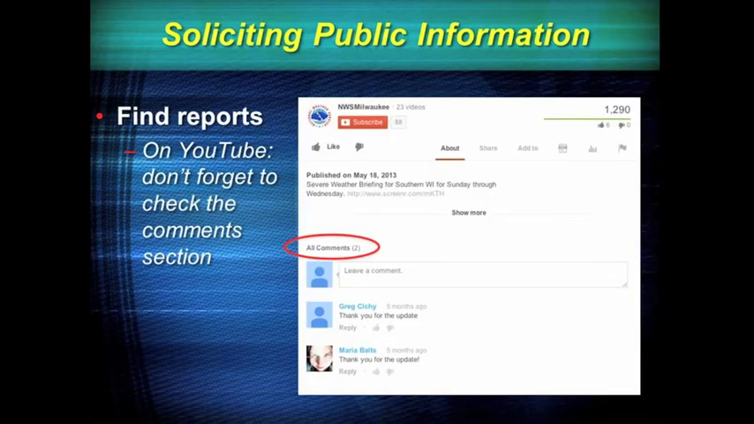And on YouTube, I've personally been guilty of this. I forget to check the comment section. And while we haven't got any reports on YouTube yet, I imagine once we start to all get more popular on YouTube, we'll start seeing more reports come in that way, and just got to remember to check that out.